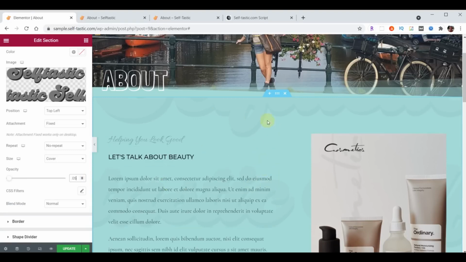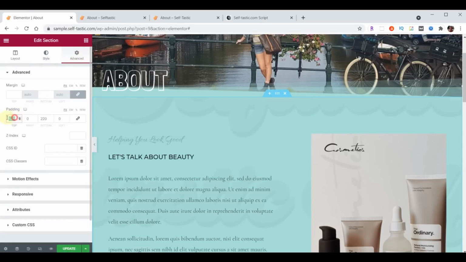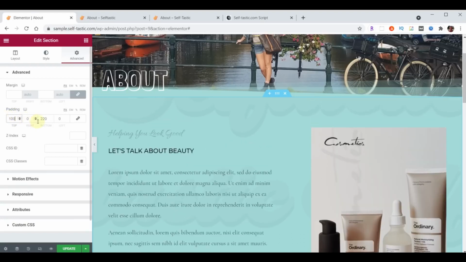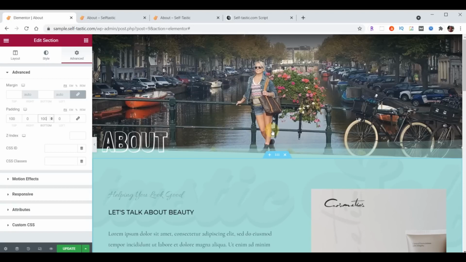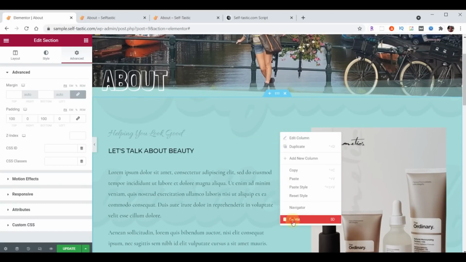Now I want to adjust the padding for this section. So we'll scroll back to the top, go to Advanced. Let's just make this 100 at the top, 100 at the bottom. We're not going to use any of their content, but we do need one cell. I'm just going to take this one and delete that column.